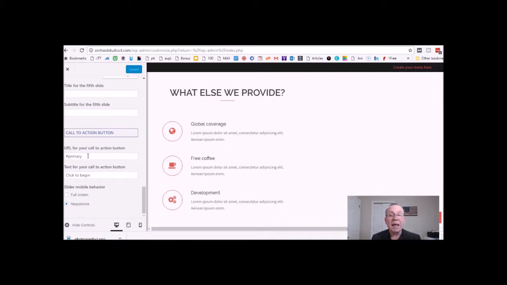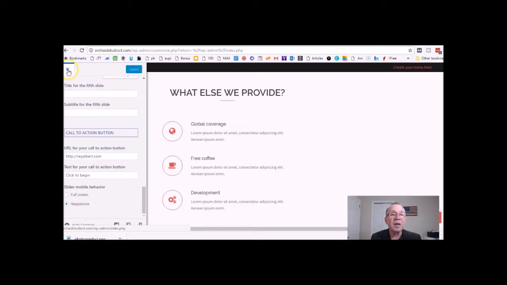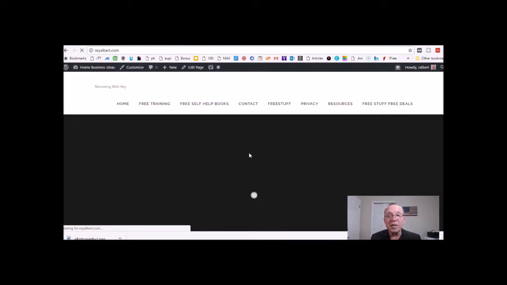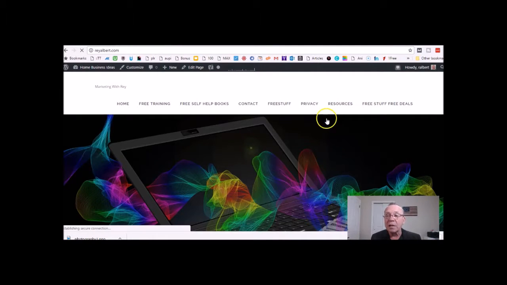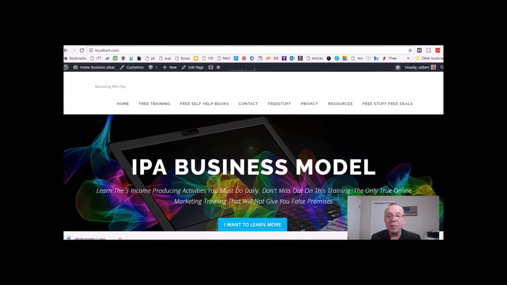right here. Now, if you wanted them to go to an opt-in page or something like that, then you would take that out and you would write http, whatever.com you might have. If you saved and published it, and then you go back and look at your site, and you click this button, it's going to take you to the site that you put in there, which is my website, the website that I made. This is my website here.